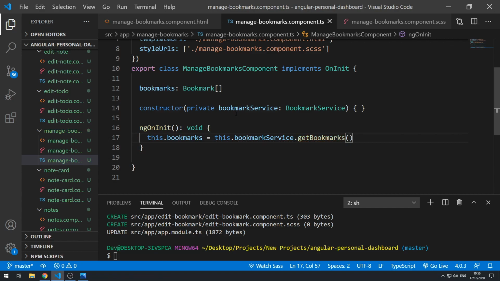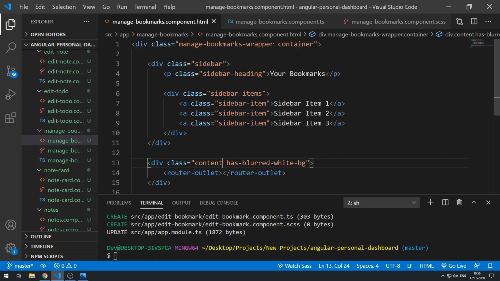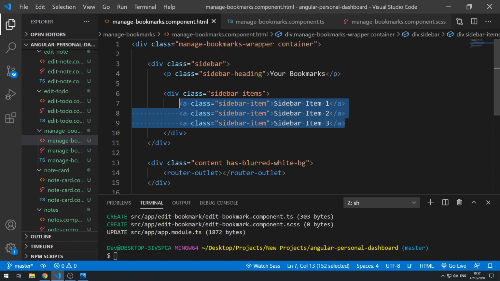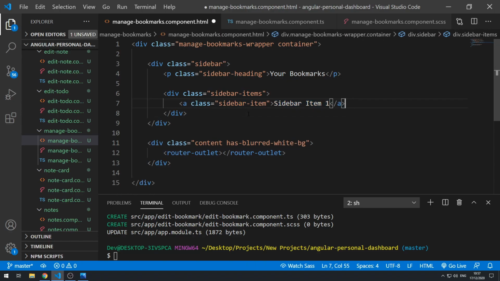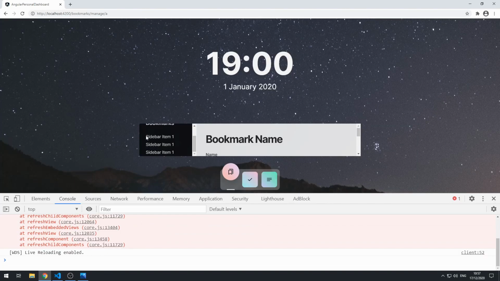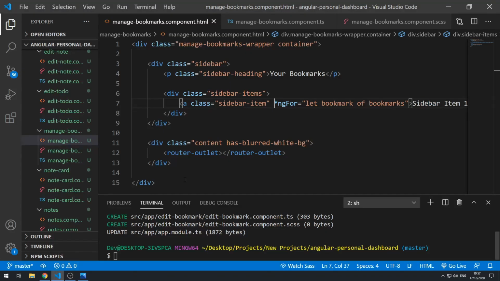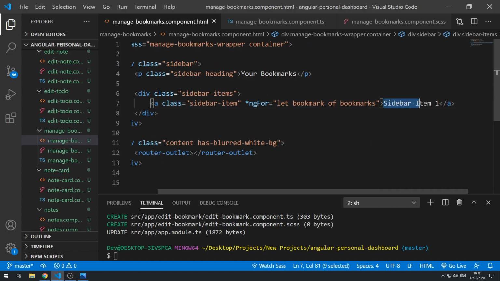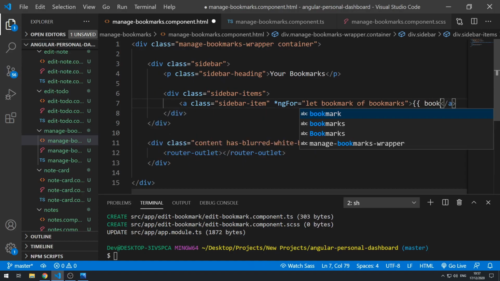Cool. All right, let's save this, and now we can go back to the template, and we have access to the bookmarks array. So we can go to the sidebar items here, and just leave one of them, and we can use ngFor on this sidebar item. So here we can do ngFor is equal to let bookmark of bookmarks. Okay, let's save that and go back to the application. Okay, and here we see 3 sidebar items. All right, let's now set the text here to the bookmark name, so bookmark.name.